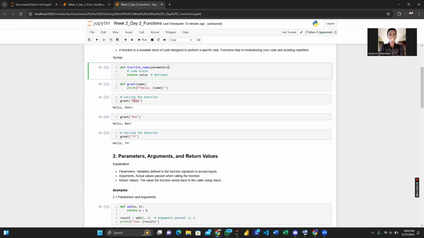So this is our parameter. What allows you to enter an input is your parameter, but the input you're entering itself is an argument, right? So this input we are entering here is known as the argument. So it's the actual value that we input into the function when calling the function. Remember, we only inputted Eben, Ben, and Ty when we started calling the function.